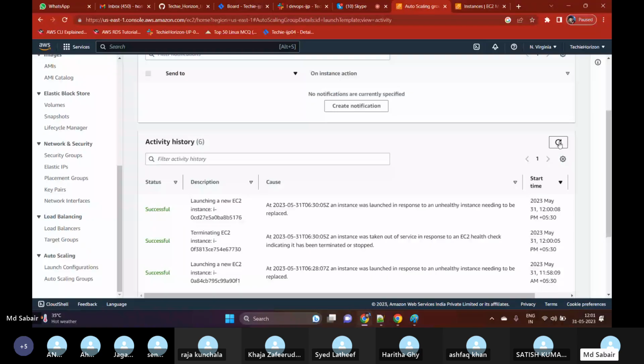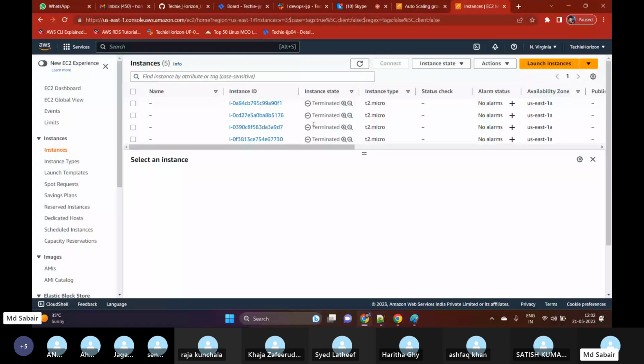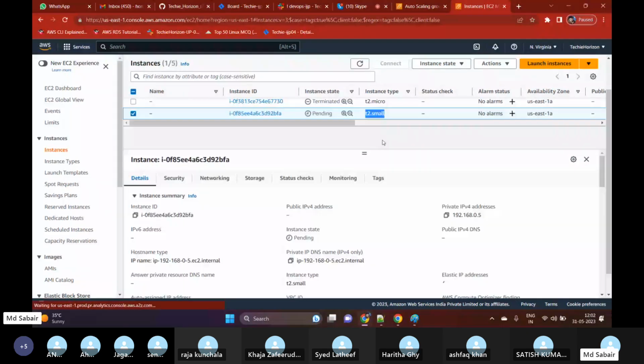It is taking some time for this to launch. Guys, do you have any questions on this? Okay, in progress. Here we can see, if I refresh this page, now we can see something is pending. The size is T2 dot small now. Okay, that's how we can configure or change our launch templates.